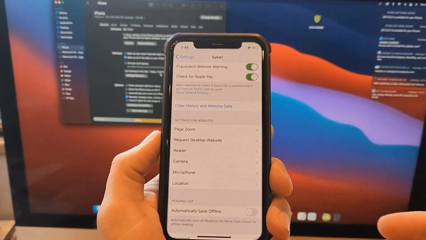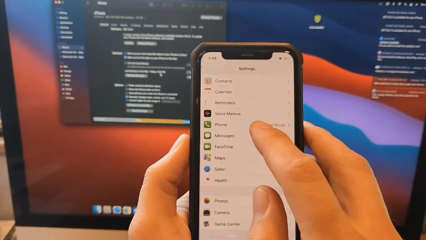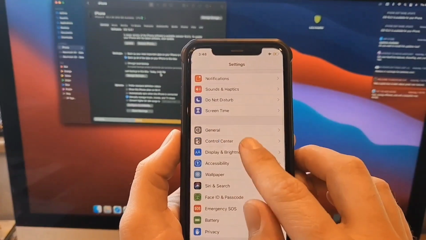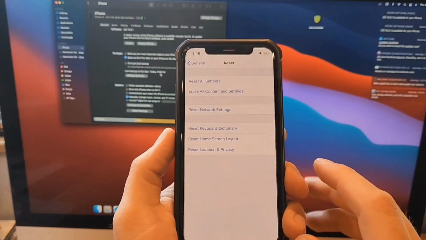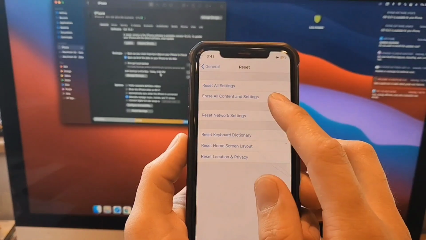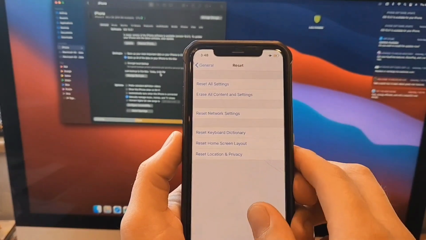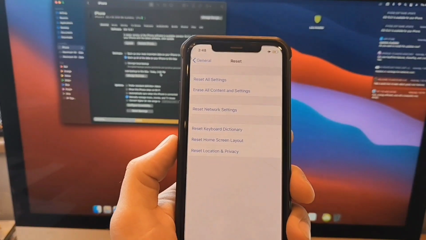I've tried all these different steps. I've tried to reset settings, reset all the setting functions, and none of that seems to work. So if you're going into General and you hit Reset, I've tried to erase, reset network settings, reset all settings. I tried to do everything, and none of that helped. None of that seemed to have fixed the problem.